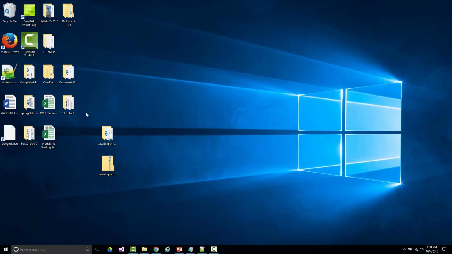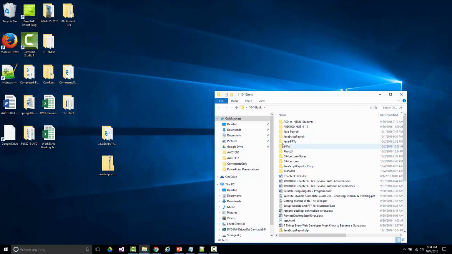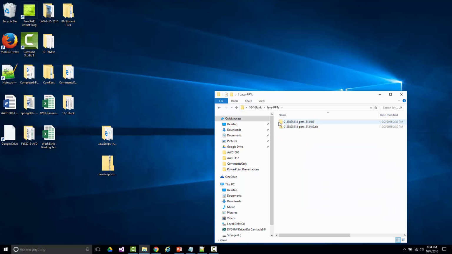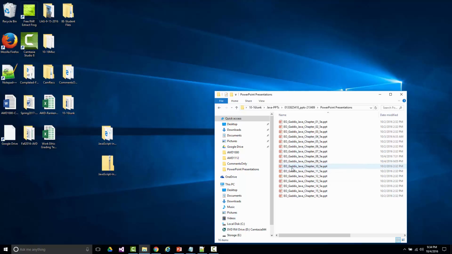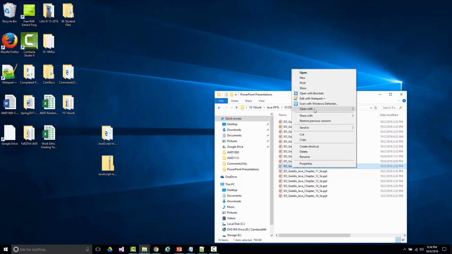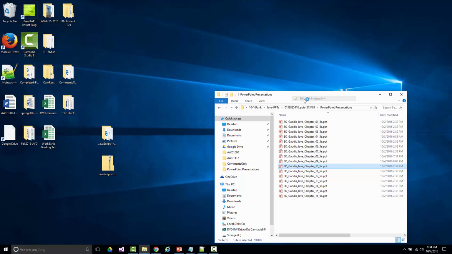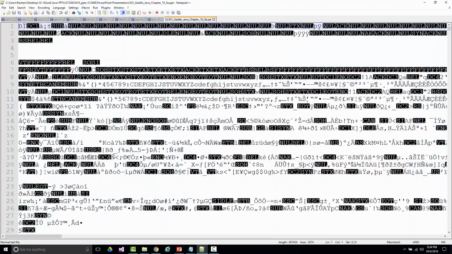but if I try to find that PowerPoint file, which I have in here, and here, and here. If I try to open up that Chapter 10 file, if I double click on it now, it'll open it up in Microsoft PowerPoint. But if I right mouse click on it and choose Edit with Notepad, I'm trying to open up a binary file using a text editor. And you can see the problem with it. Okay, it doesn't work.